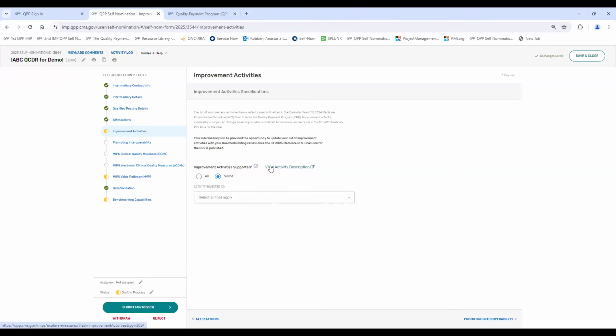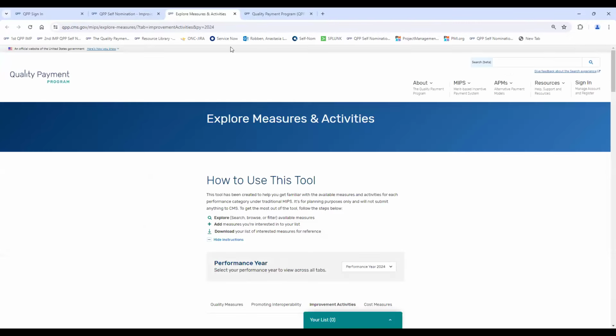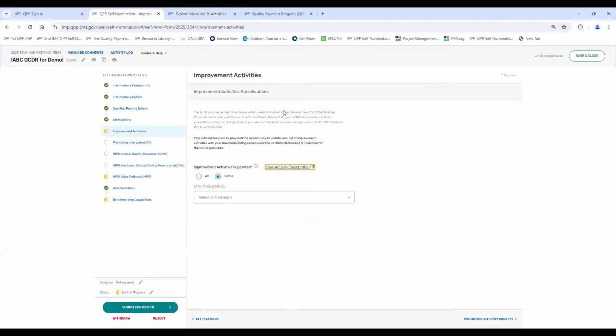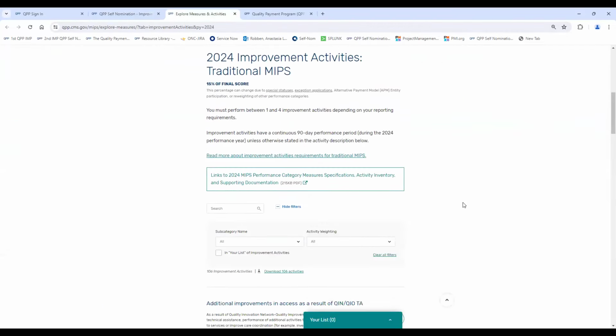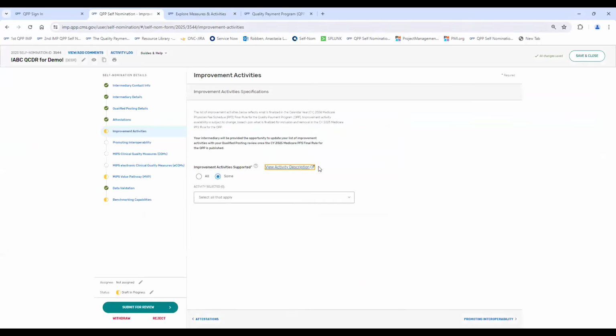If for some reason you need additional information related to the improvement activities available, there's of course an option for you to navigate to that section of the QPP resource library and locate those improvement activities. You will note there is no none option on this particular screen because you are required to support improvement activities.